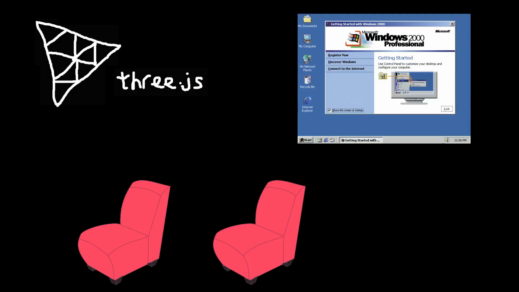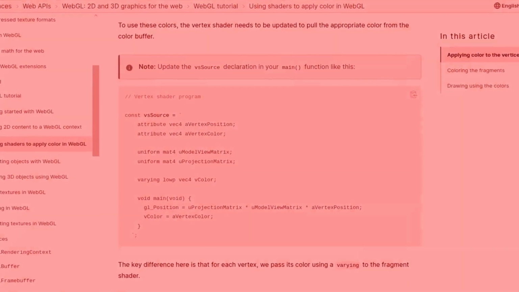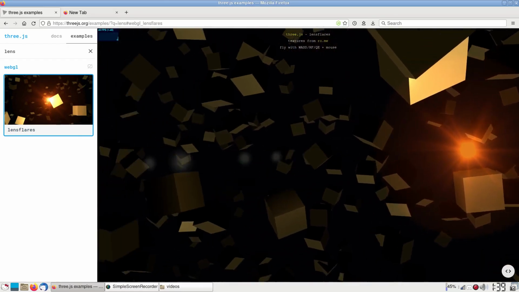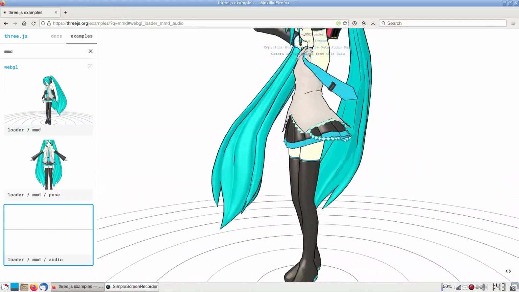Thankfully, there is a solution, and its name is ThreeJS. ThreeJS is effectively a simplified interface that sits between you and a WebGL context, so that you don't have to learn an entire shader language before you can draw a single goddamn polygon. Though it also provides various extras like loading 3D models, lens flares, or, well, Minecraft. You know it's good when the official website features Hatsune Miku.